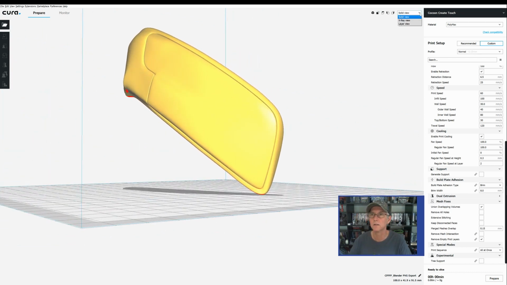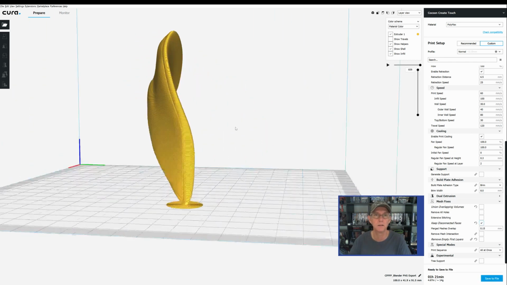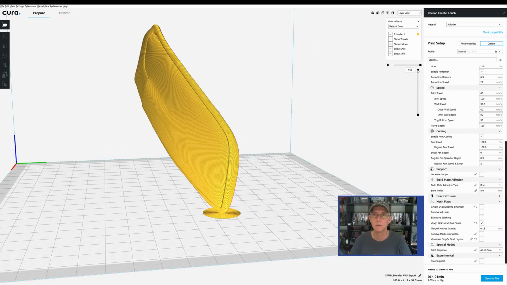And let's slice it to see what the time was for this. See if the print time increases because of the extra resolution of the mesh, which I don't believe it will. An hour and 21 minutes, that's basically identical to what the other one was. But you're going to get a much smoother and nicer mesh.